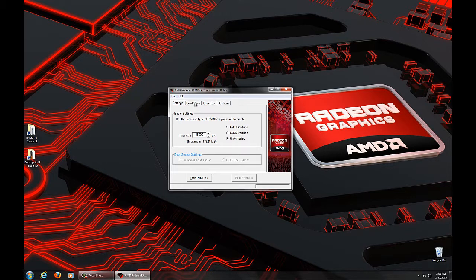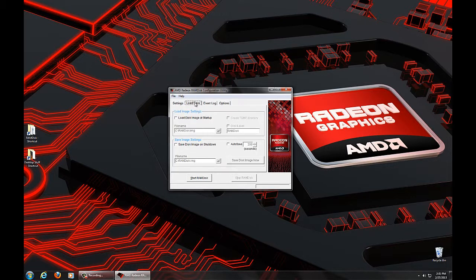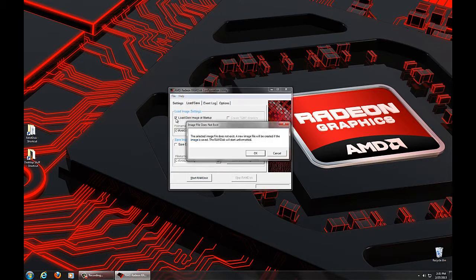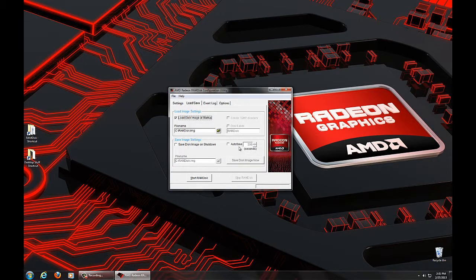So we're going to go over to the Load and Save tab, and we're going to select the load disk image, and it's going to tell us that the file does not exist and that one will be created. That's normal, and it's going to start as unformatted. That's also normal. And then we're going to also select the Save Disk Image on Shutdown option. And the reason we selected these two is because we want the RAM disk to be a persistent disk.